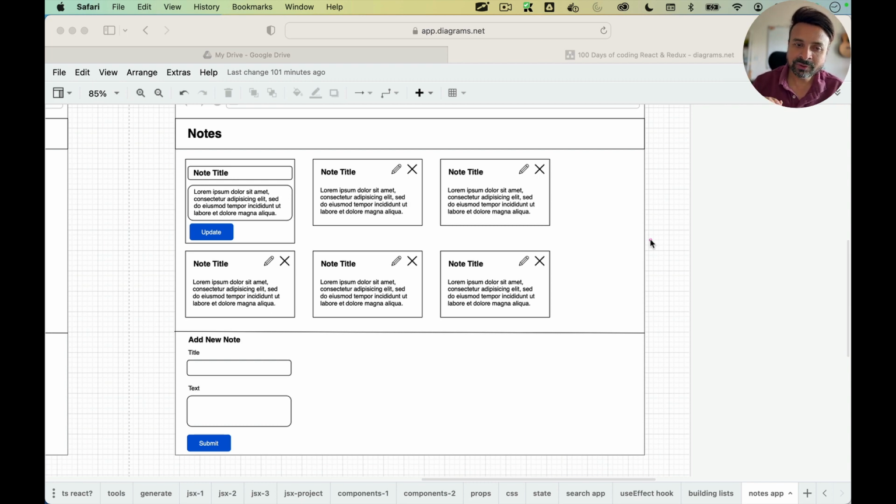So the first and straightforward component I see here is this component, which will be our note component, right? Where we are going to show the note title and the note text. And inside that component, we are going to have the edit button and the delete button for deleting the note. So maybe I'm going to give this the name of note component, right? So this will be our note component. So I'm just going to name it something like this.